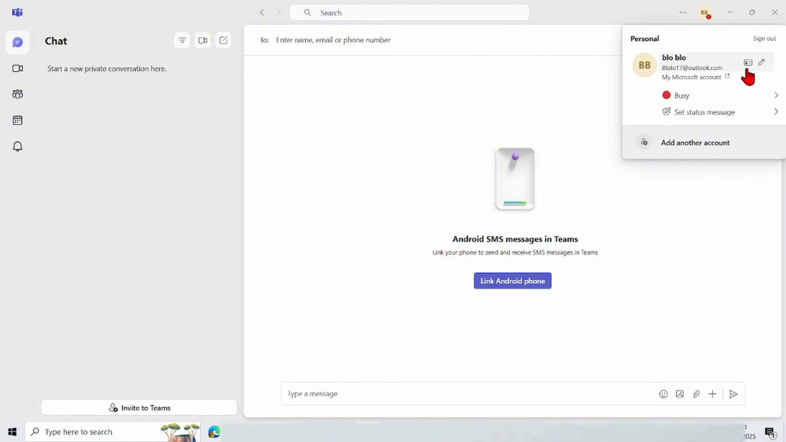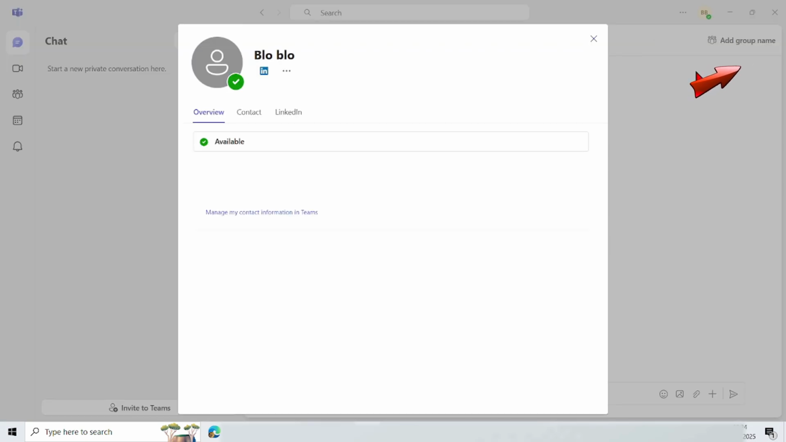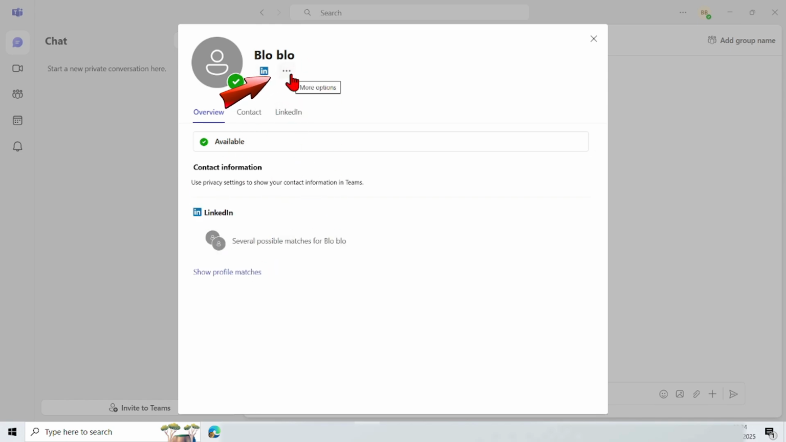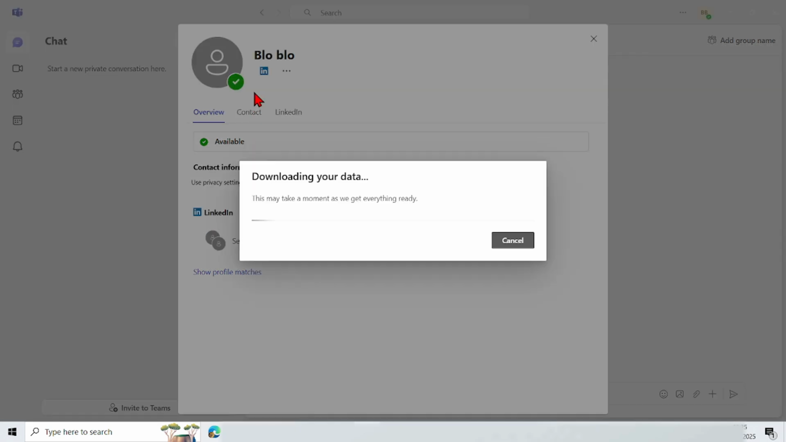Next, point the cursor to your account. On the left of the account, two icon options will appear. Tap the View Your Profile icon. Now your profile menu will appear. On the right side of the profile, there are three dots, and tap. Then tap Export Data. Now here will be the download process from your data export.